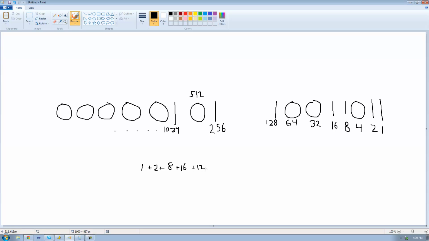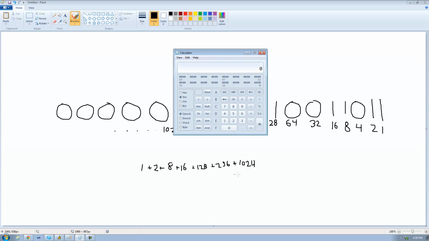So plus 128. And now we just simply jump over to the next byte here and we'll count this 256 since this is a 1. So we count 256. We don't count 512 since this is a 0, but we do count 1024. Alright, so now if we just add all these up, we will get the number that this binary number represents. So let me just go back to the calculator and add all those numbers up. So we do 1 plus 2 plus 8, 16, 128, 256, and 1024. And we get 1435.